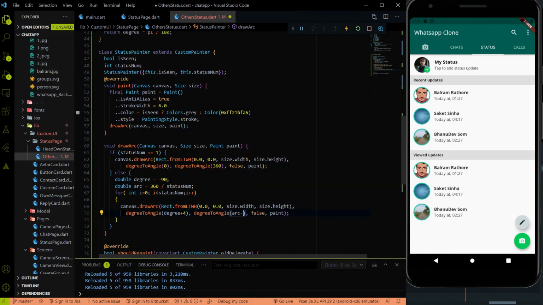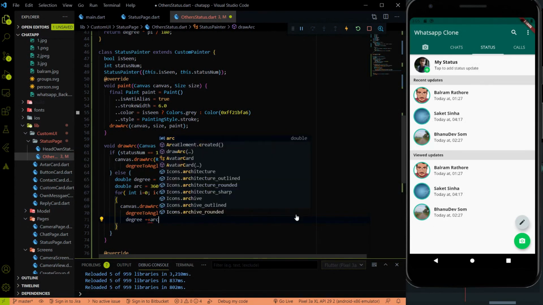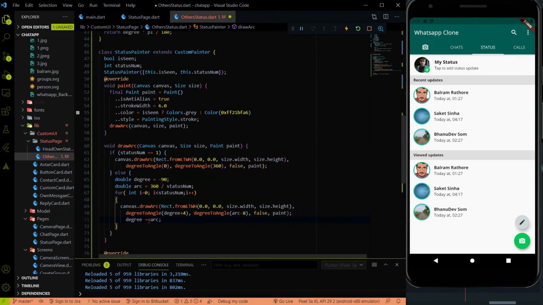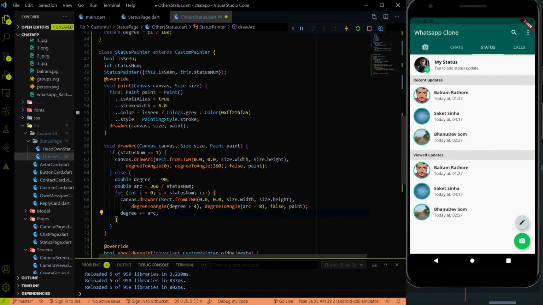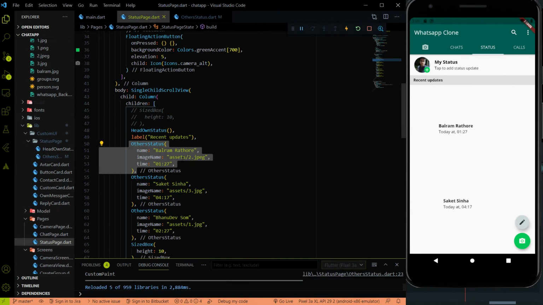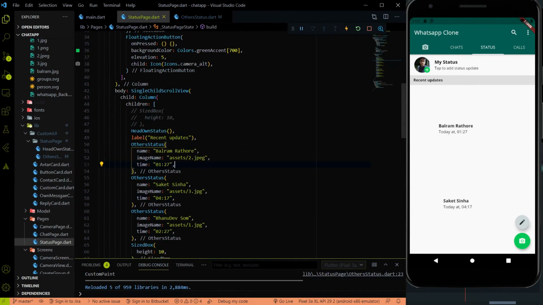For the gap I'm just subtracting 8, and we have to increase the degree by arc. Why I'm doing it, you will get to know once I hit save. First it will give an error because we have to pass all the values from here. So let me pass the two values.